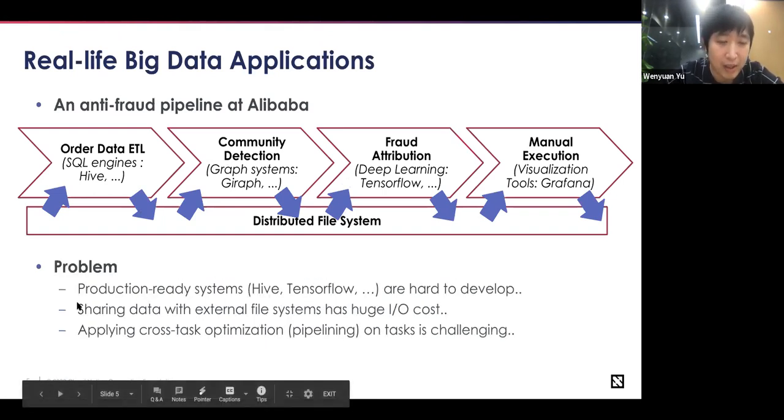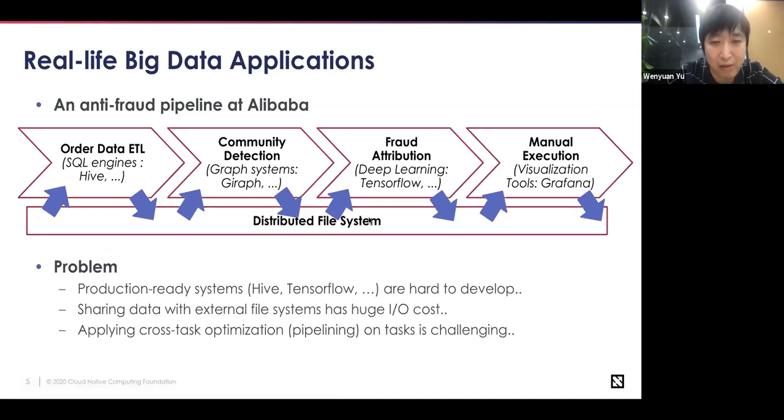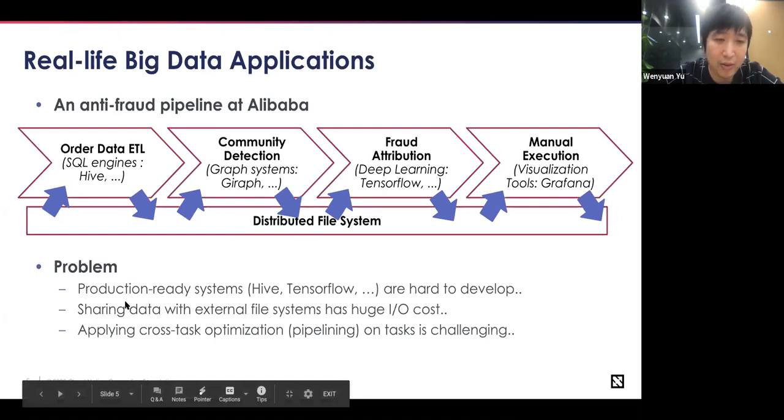Here are the problems, okay? First, even for big data where we have a distributed file system, building production-ready systems like Hive, TensorFlow, Spark, PyTorch is very hard to develop. Why? Because we need to consider different kinds of distributed file systems. We may need to consider what the file format is. Do we use CSV for tables, or ORC or Parquet? There are so many file formats, not to mention for graphs. There's no standard way to store a graph, right? So we need to dump them as a table, but that table may lose lots of information and be very inefficient. And you need to couple with this kind of input/output in the systems.